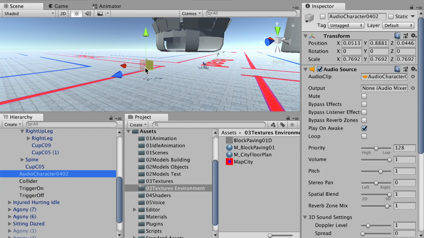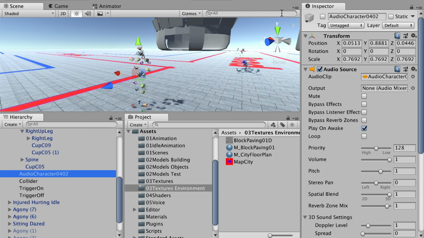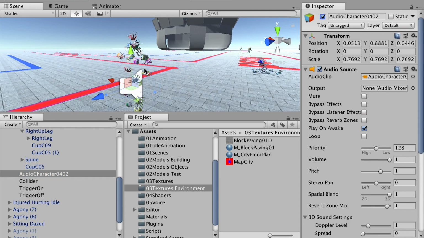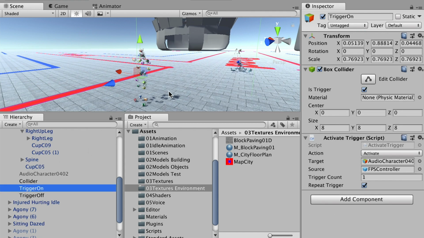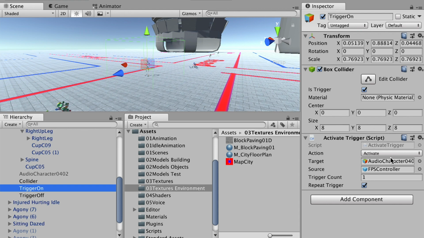The audio is also inside here. If I just turn it on, you can see it is audio, right? And this is the range. By default it's turned off. So whenever you enter this area, it will turn it on.